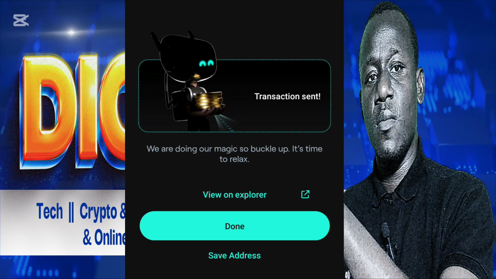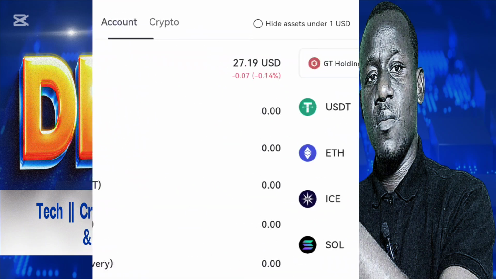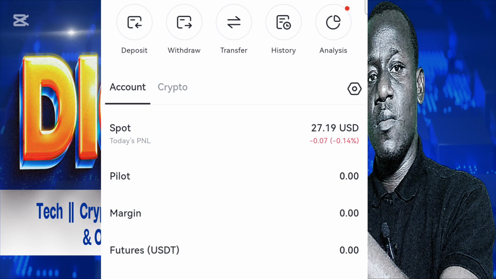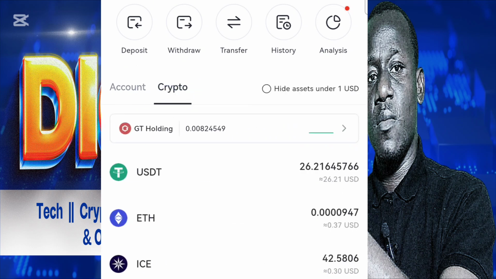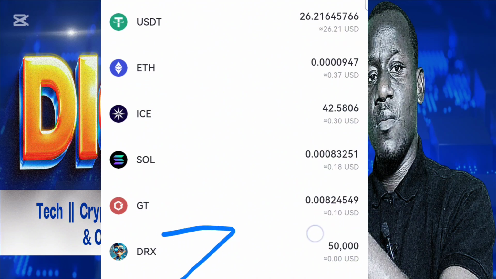So in like 1 minute or 2 minutes, my Gate.io account will be credited. So I'm going to show you. DoctorX has arrived at Gate.io. So let's check. You come to assets. You can see assets here. So when you come to assets, you can see account, then you see crypto. So just select crypto, then just scroll down, then you see your DoctorX cooling down, waiting for trading.